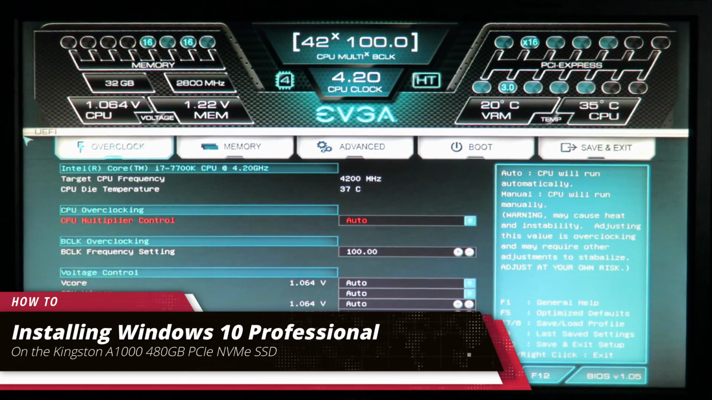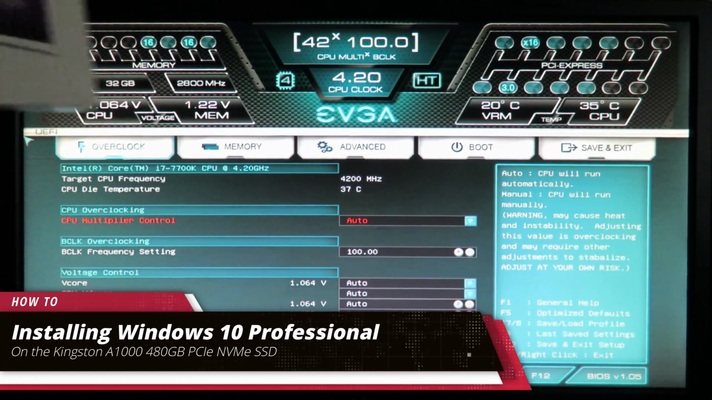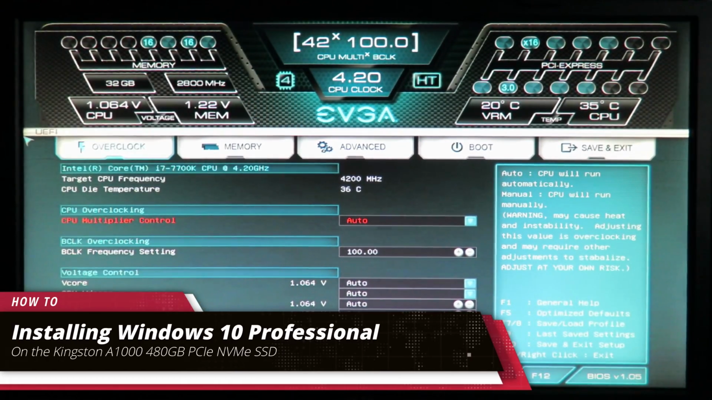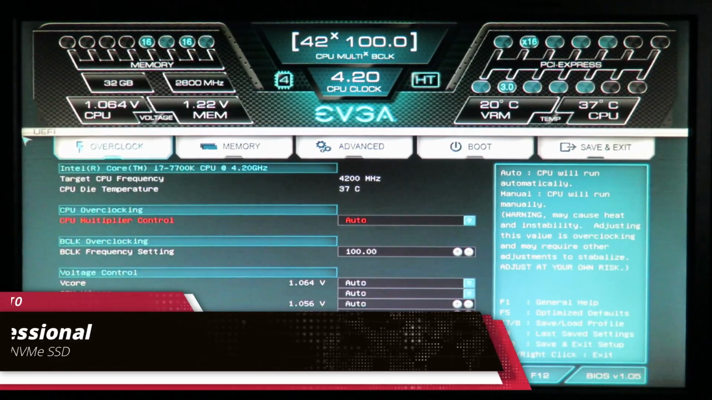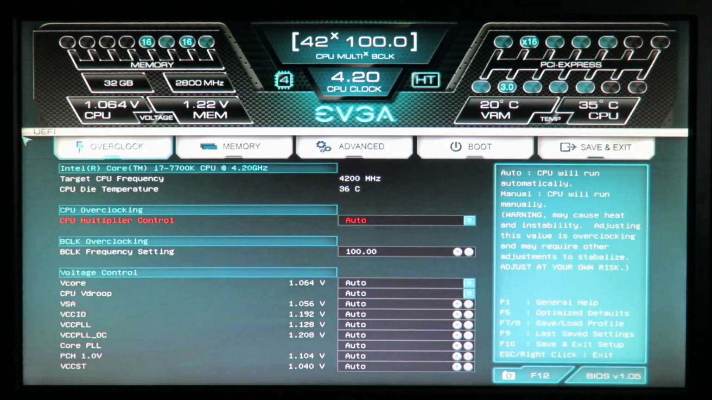In this video, I'm going to show you guys how to install Windows 10 onto the Kingston A1000 PCIe M.2 SSD. In case you haven't installed on an M.2 drive, there are a few things you're going to want to do in the BIOS. Mind you, your BIOS may be a little bit different than mine. I have the EVGA Z270 FTW keyboard.